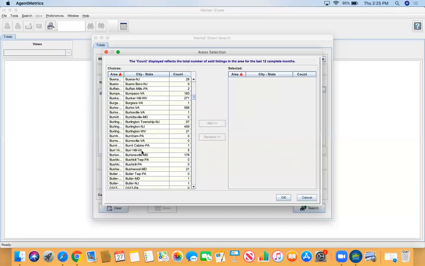And just as an example, if we go all the way down to the bottom and we look for, let's say, Washington Township, right? So here we are, Washington Township, New Jersey. It's saying under count, meaning number sold, right? The count displayed reflects the total number of sold listings in this area for the last 12 complete months. Well, obviously, this is not right. There's no way there's been 0 homes sold in all of Washington Township for the past 12 months, okay?